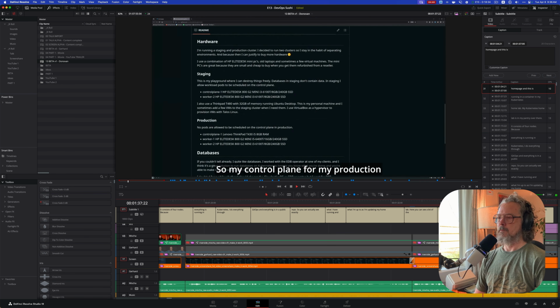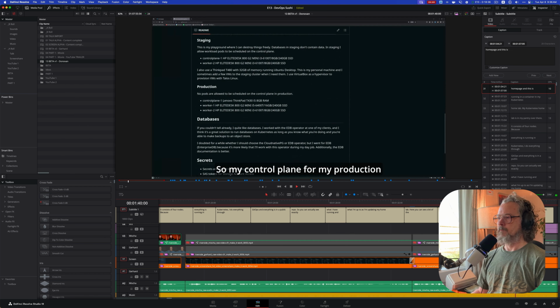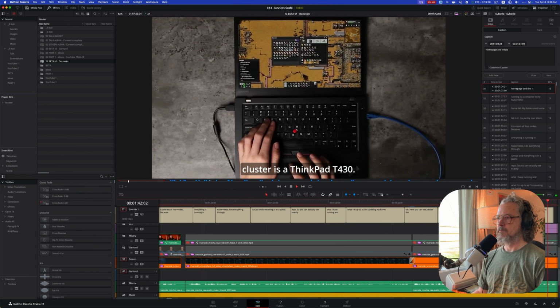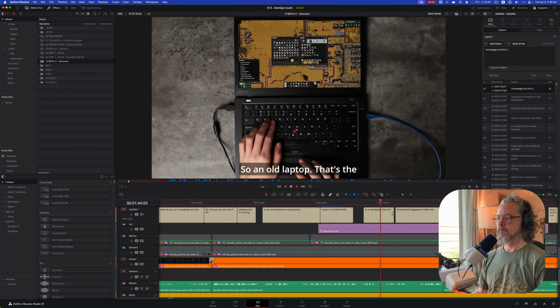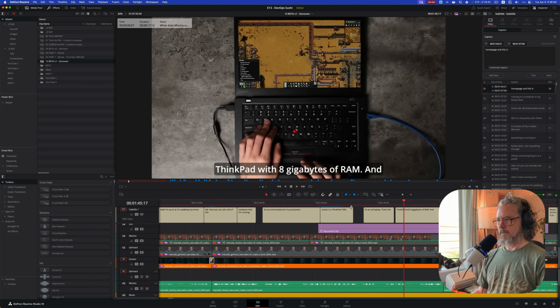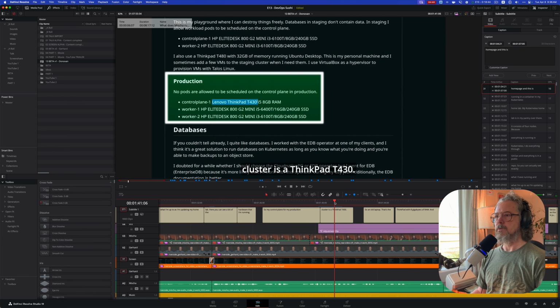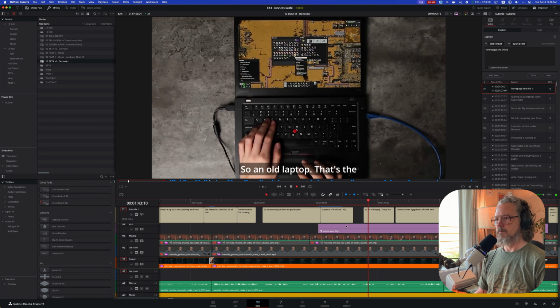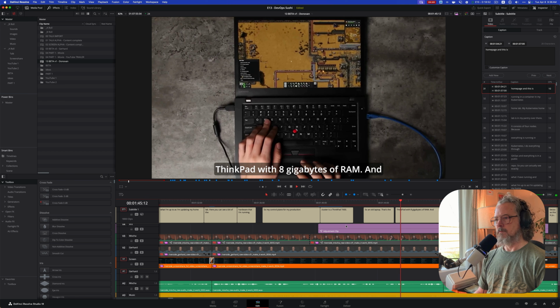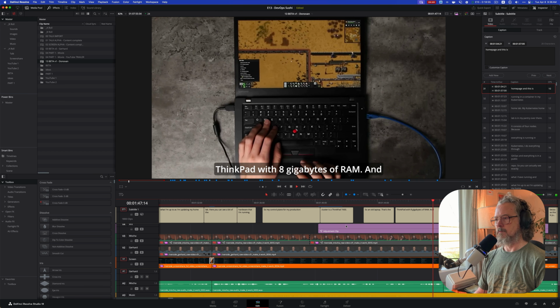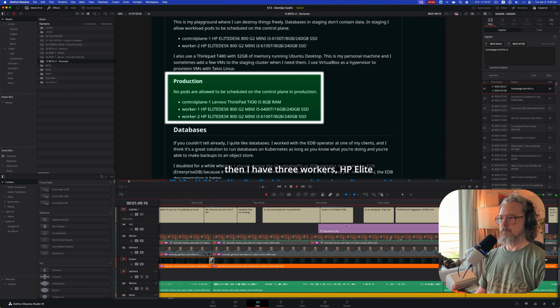My control plane for my production cluster is a ThinkPad T430, so an old laptop. That's the ThinkPad with 8 gigabytes of RAM. And then I have 3 workers, HP EliteDesks.